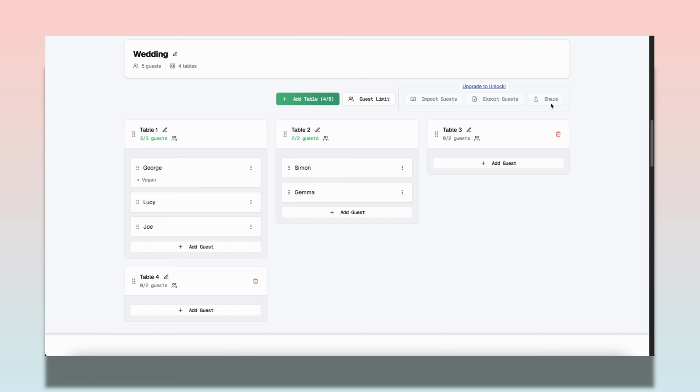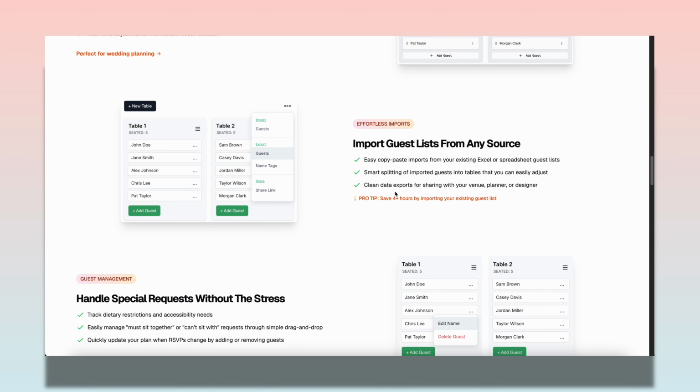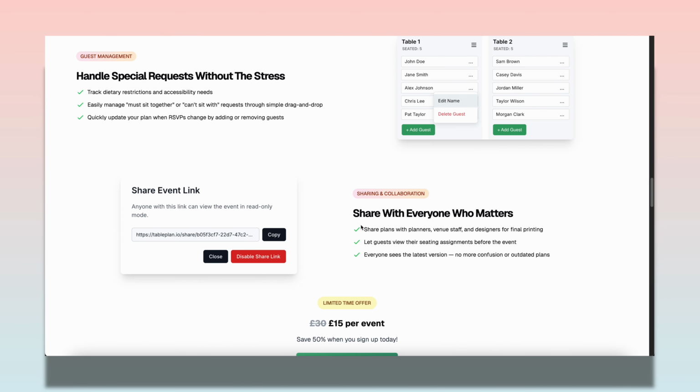So I'll give you a quick summary of how that works. When you log into the software, you can just click that share button and it will pop up this box here with a share event link. Now that share event link has this hashed link that no one can guess. So it's really easy to just share it with your event planner, share it with your designer, and they will get a read-only version of the table plan, which will allow them to do everything that they need.